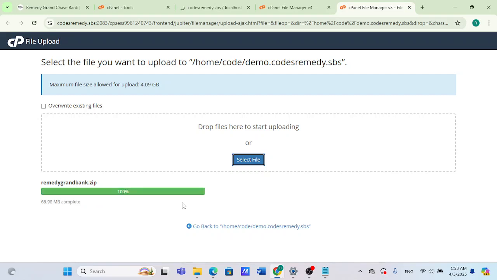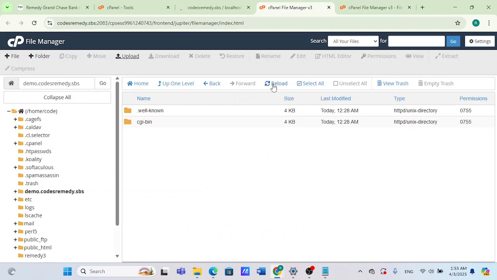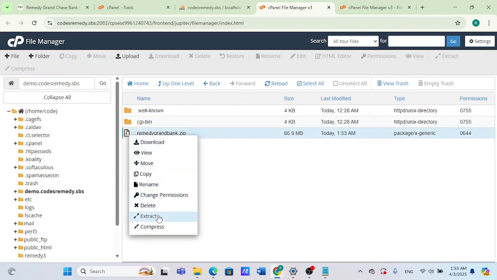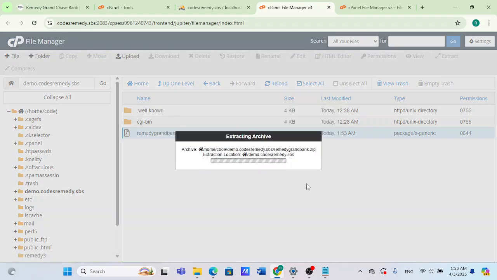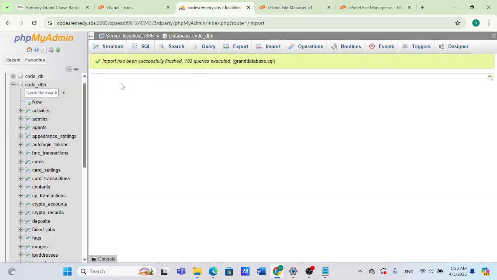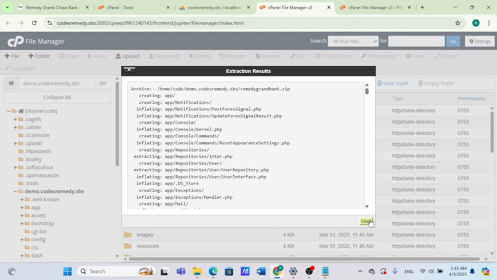If it turns green, that means it has finished uploading. So like here, let's reload here. Let's click on extract. It's extracting. Okay, this one has finished importing. So this one has finished extracting.